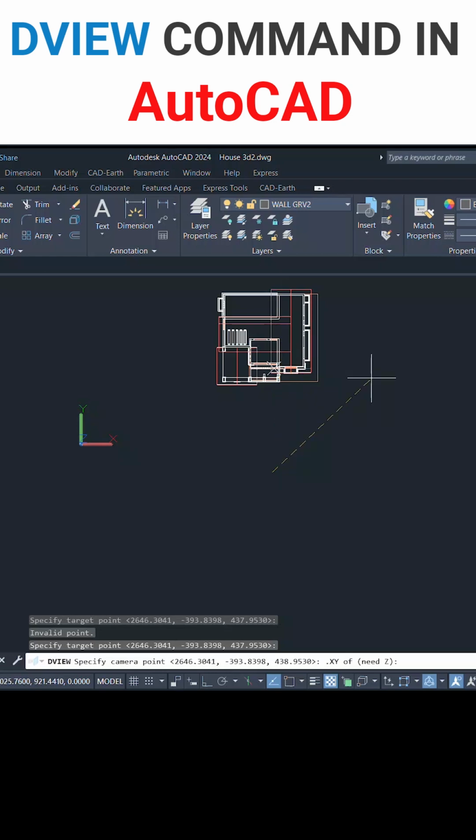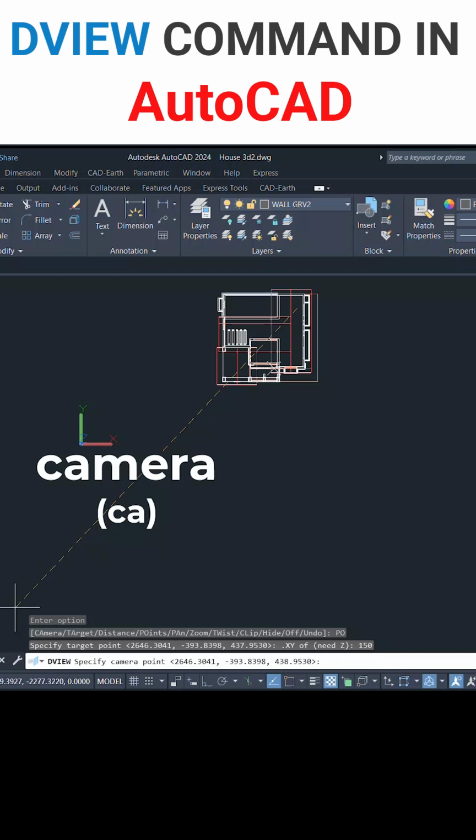Now you are asked to give the Z coordinate. I'll give 150 as the Z coordinate. Now you are asked to specify the camera point. I'll define the camera using point filters.